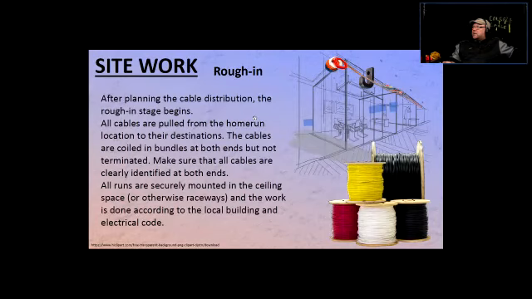Before the rough-in, you're going to have to prepare the raceway, and sometimes it takes almost as long as pulling the wires, maybe a little bit less. But preparing the raceway is finding the pathways. Right?